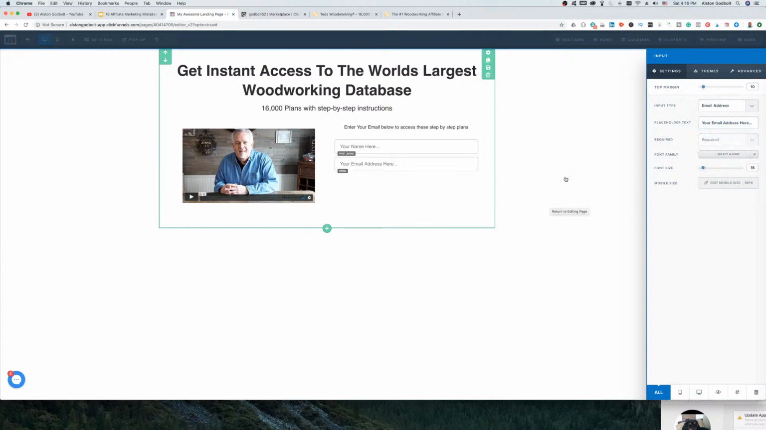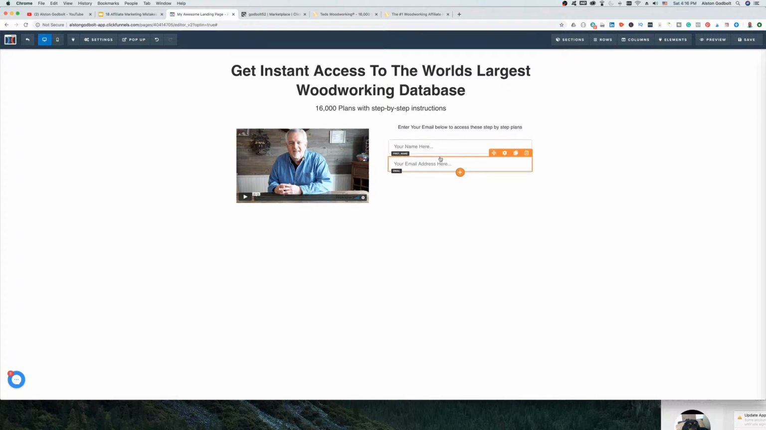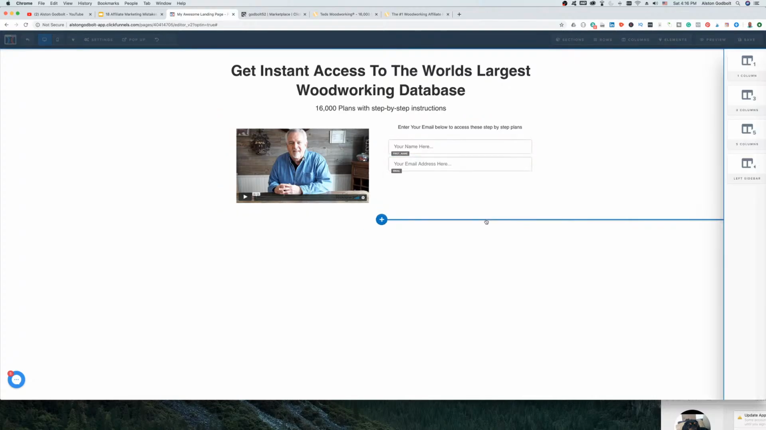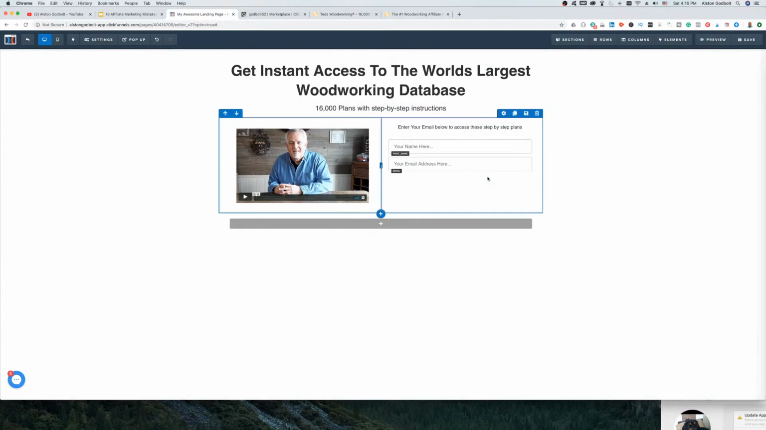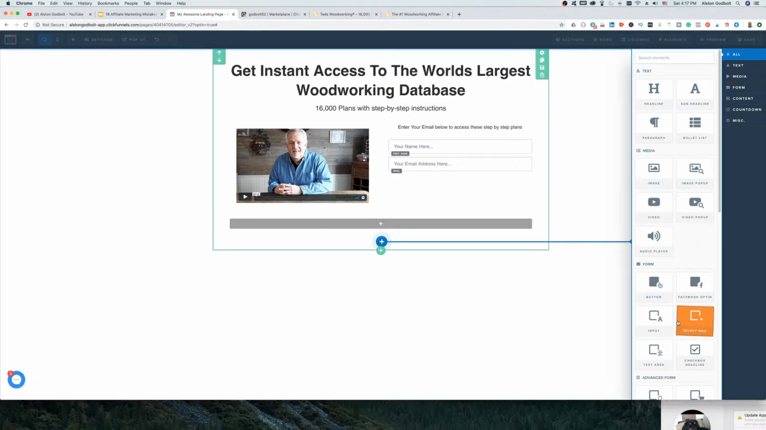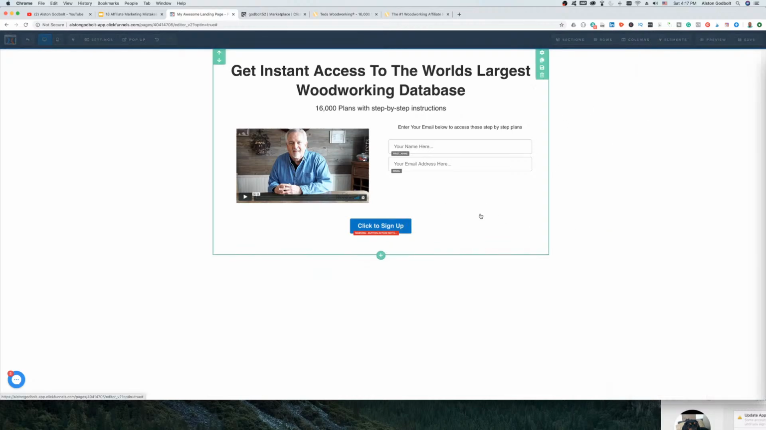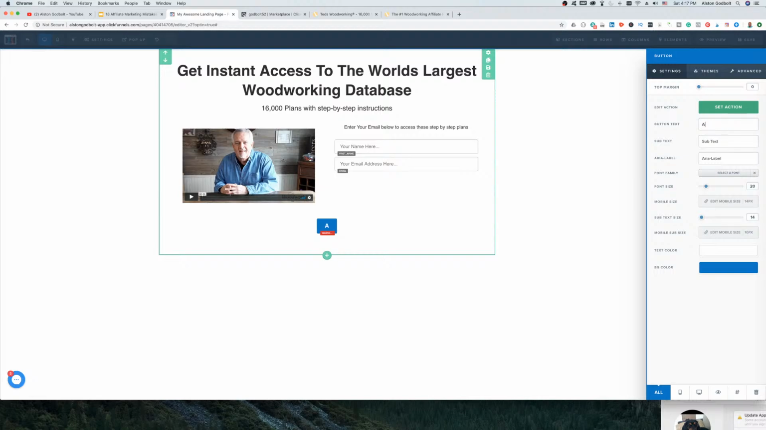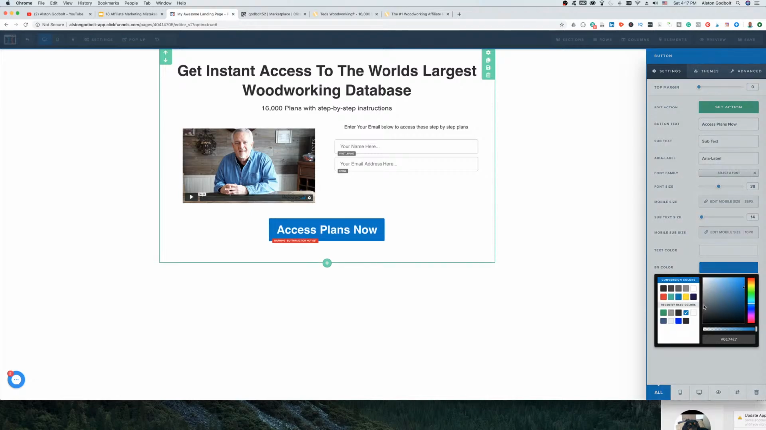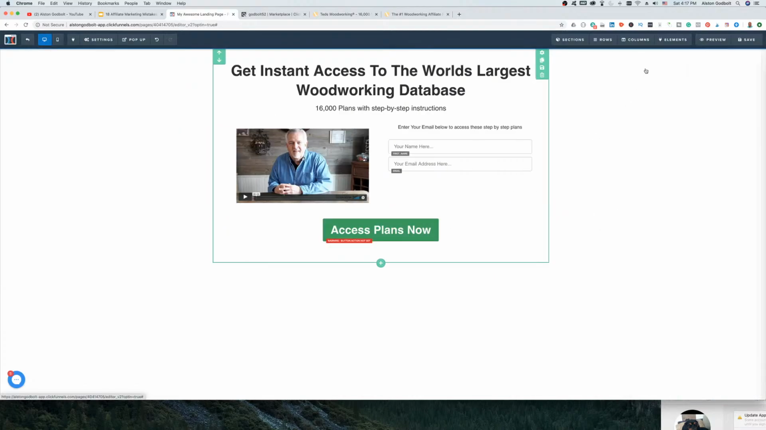Now the final thing that we need to do is add a button, because if you don't add a button, you won't submit it. So what we're going to do is create a new row. We're going to do one column. And then within the column, I'm just going to create a simple button. So we'll do button, and then we're going to say something as simple as access plans now, or 16,000 plans now, something along those lines, or get instant access. And then what I like to do is use this green here, because green means go. People understand green means go.